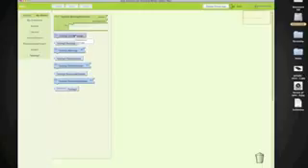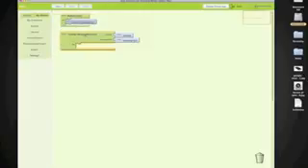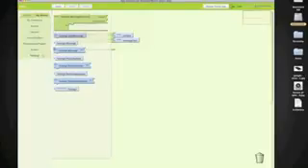So let's just do a test. That's great. Alright, so when you get your contact, so when you're texting, when you receive a message, you want it to send a message.